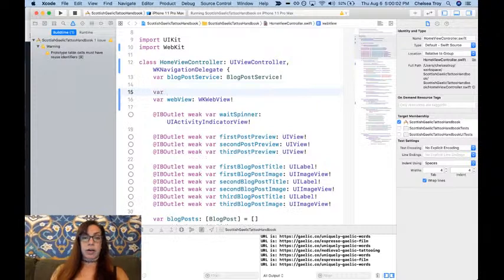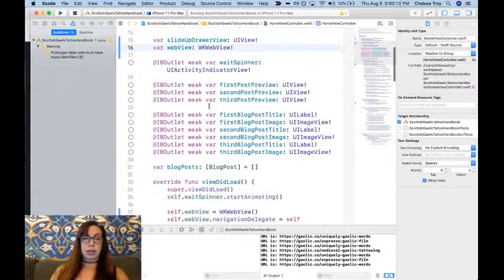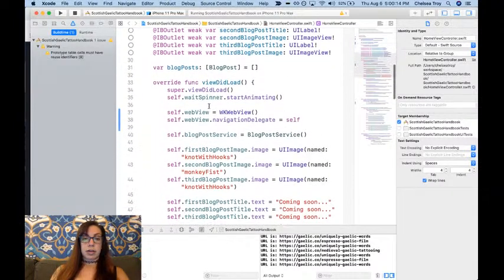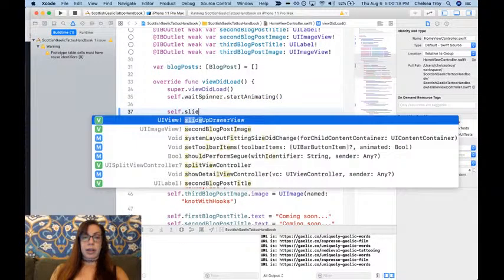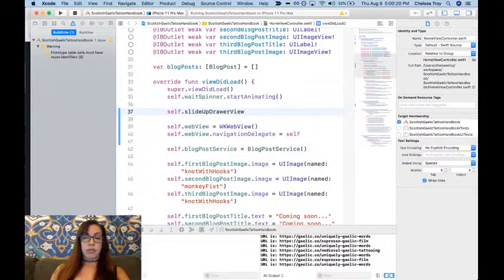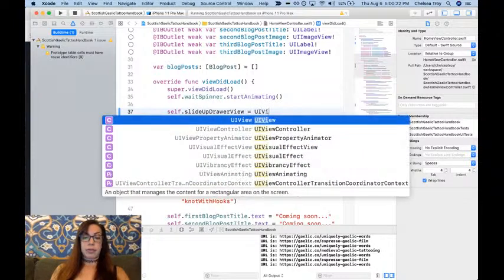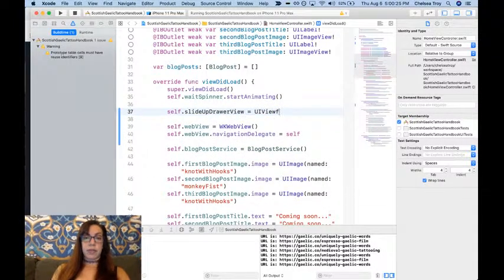We're going to do var slideUpDrawerView. It's going to be a UIView. We haven't initialized that yet. All right, so here we go. Now it's time to do that. self.slideUpDrawerView equals UIView with a frame. And we're going to give it a frame.